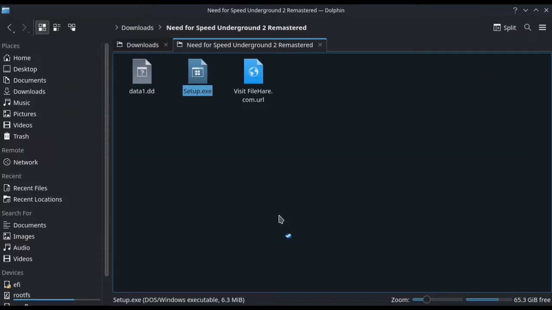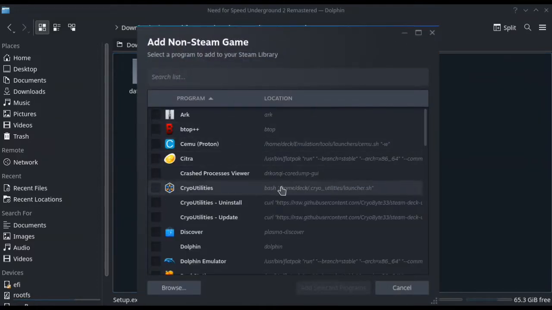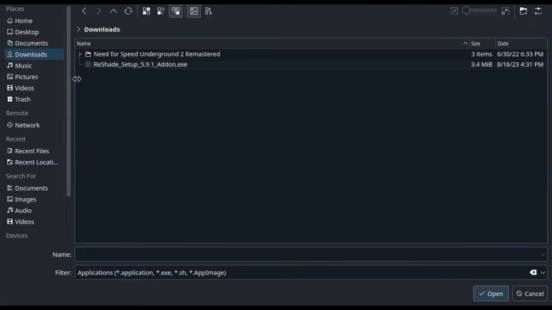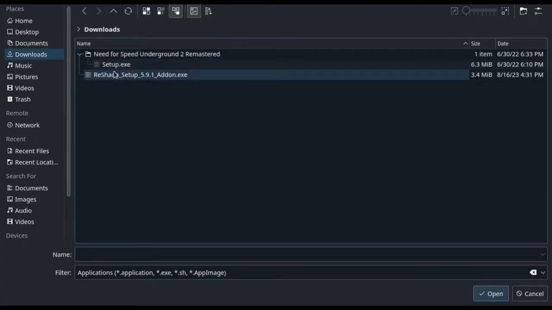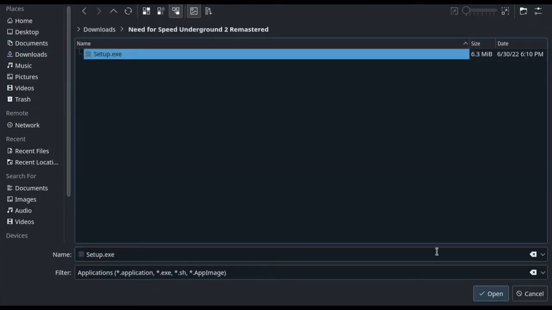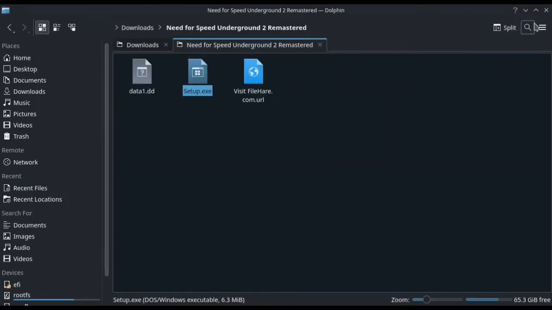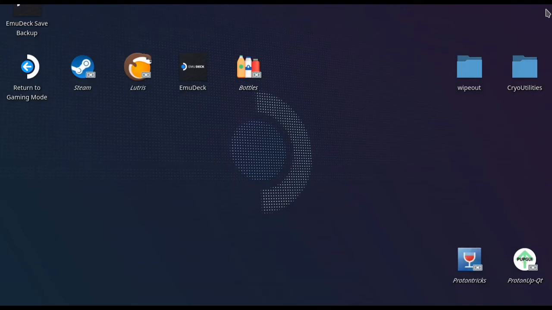Now, they've changed the way that you add games to Steam. It used to just auto-add when you did that, but now you've got to browse for that file and then add it manually. So you just got to go back to your downloads and add the setup.exe to your Steam library. Now, once that's done, you're going to want to install it.